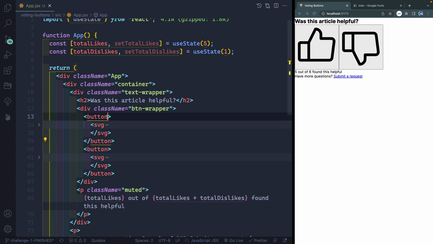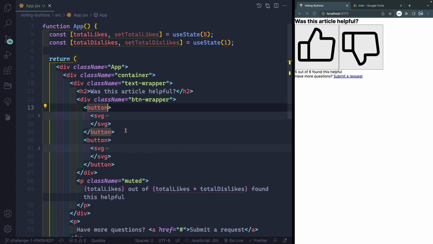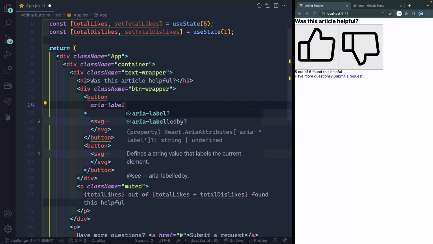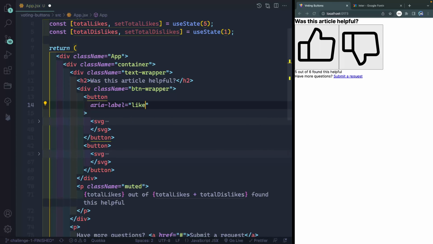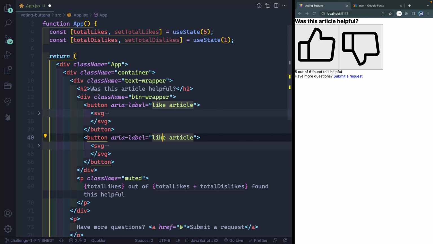We are going to need some other things on these buttons. So let's go ahead and maybe just start with that so we don't forget about them. To start with, we need an ARIA label because there's no text in here. And for this one, I'll just say like article. And let's copy this down and do the same thing down this way, except this needs to say dislike article.